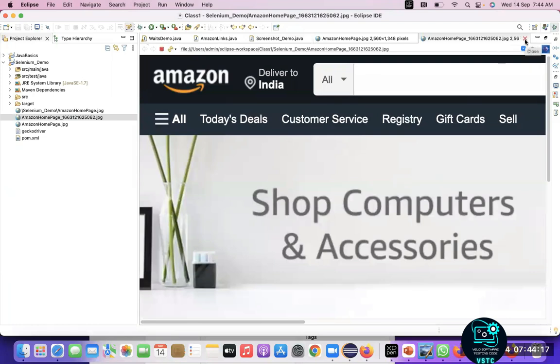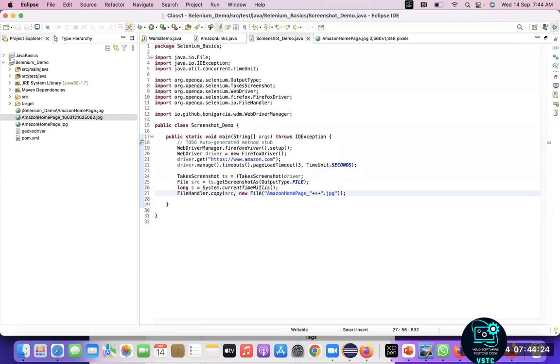Is it clear? Why do we use this one? Because if you save it just like that with this name, the first time it will be saved. For the second time, it will throw an error saying that a file with this file name already exists. So you cannot save it again with the same name. For that reason, we will append current time in milliseconds or system date.